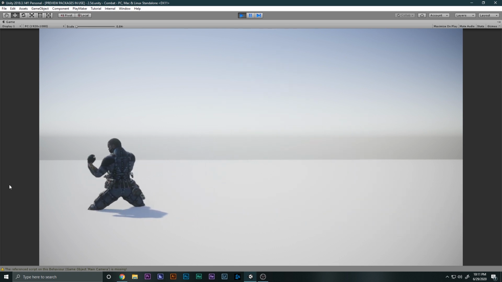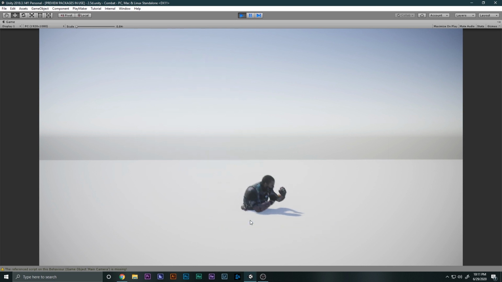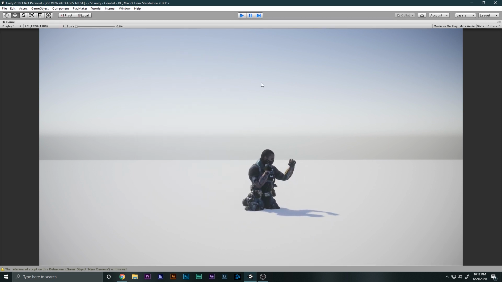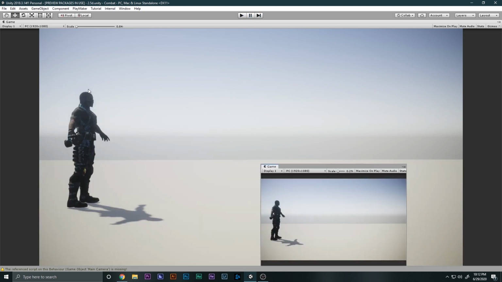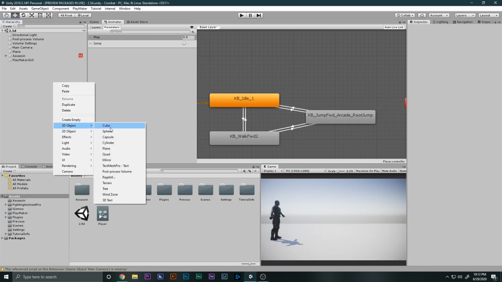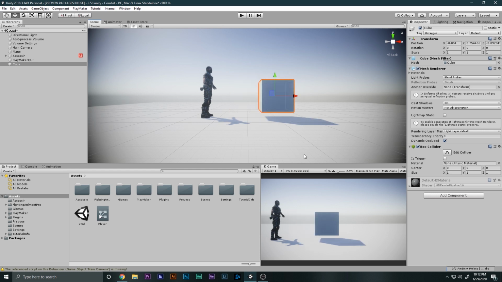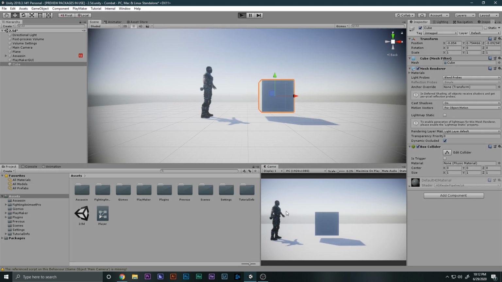Okay, so there is a little problem that we are facing. He is jumping and all that, but you will see that there is no collision over here, alright. So if I just real quick add in a cube, 3D object, cube, and bring it over here, it has the box collider, but if I play the game you will see that he will not collide with it.